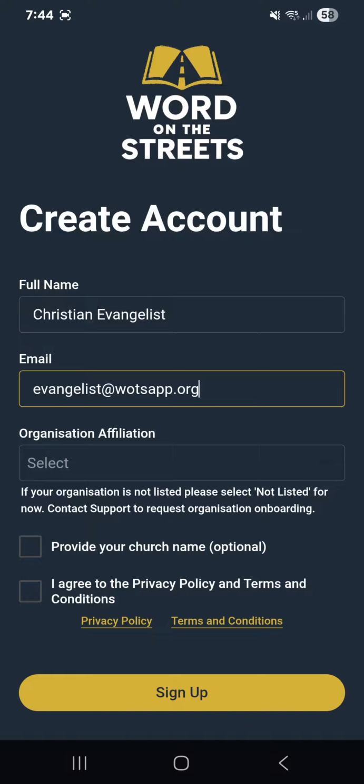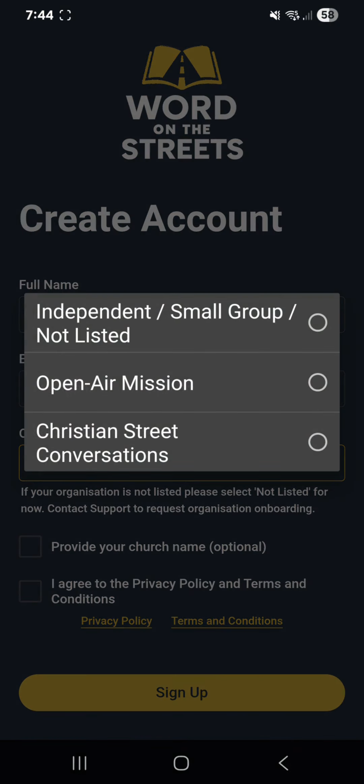Okay, now after the email, we now have the option to select an organization that we might be affiliated with. Now, if you don't have an organization, go ahead and just select the first option, which is the independent, small group, or not listed option. For this demo, however, we're going to go through an assumption that you do have an affiliation with an organization. There are two shown here as an example. Now, more organizations can be onboarded and hopefully will be onboarded as the application grows through usage.